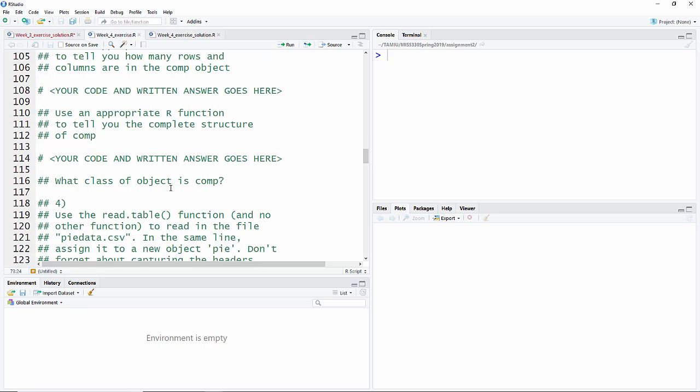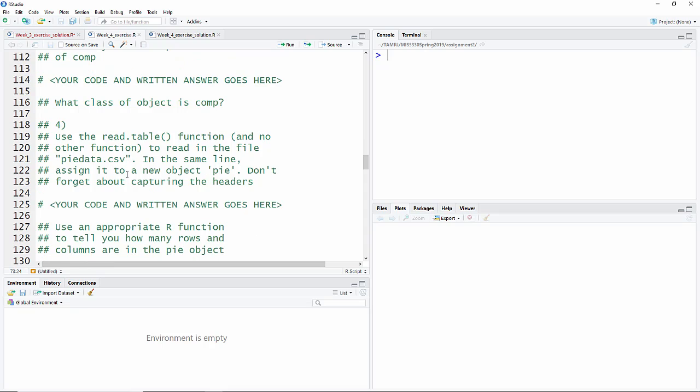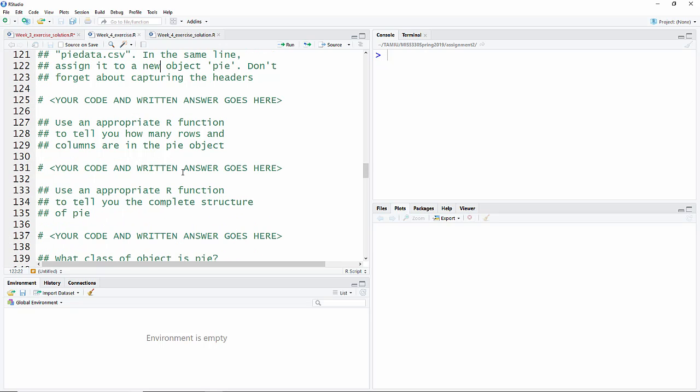Then what class is comp? Well, you say class or str to tell you. str is probably the better. And then 4, you're reversing again. You're using read.table to read a .csv file. So you have to be real careful about the settings to do this properly. For example, I think PyData does have column headers, and in read.table the header is false, and you have to set it to true. Okay?